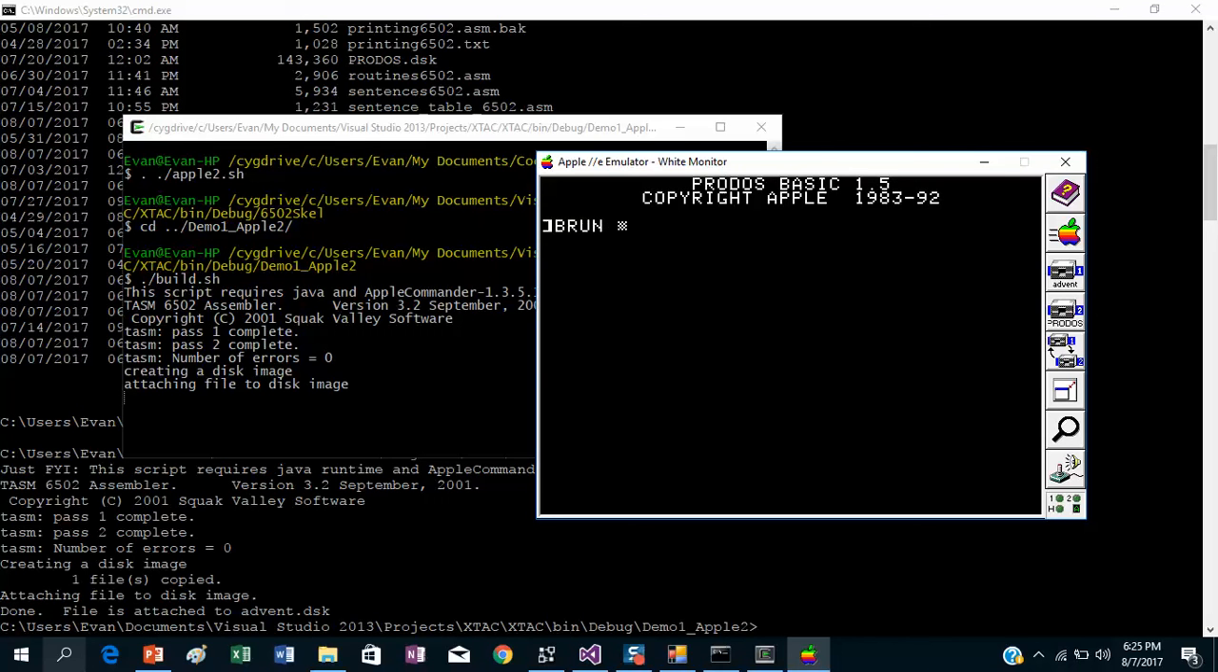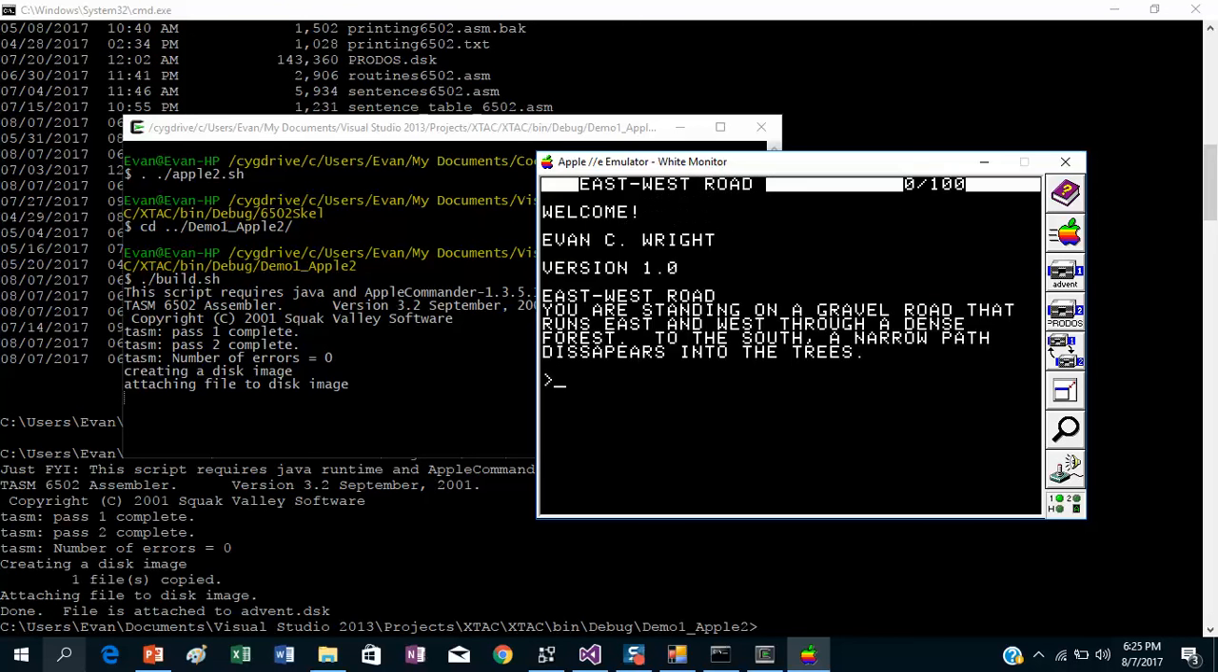So to actually run this thing on the Apple, I type brun, which is binary run, and then the name of the program, which is game.bin. There we go. And we are on an east-west road. You are standing on a gravel road that runs east and west through a dense forest. To the south, a narrow path disappears into the trees, right?